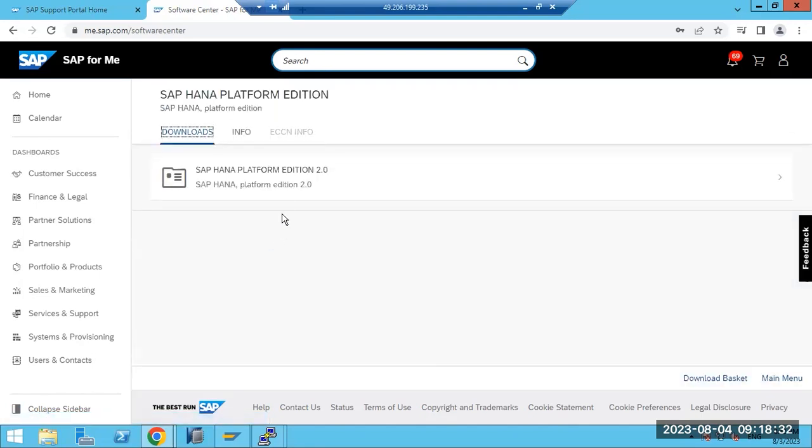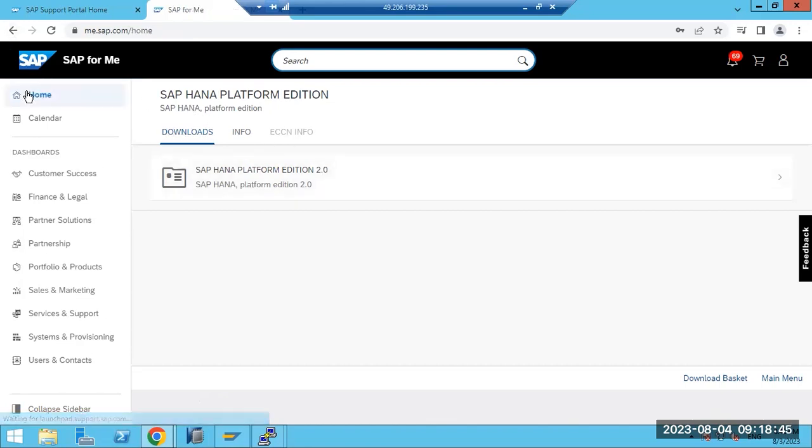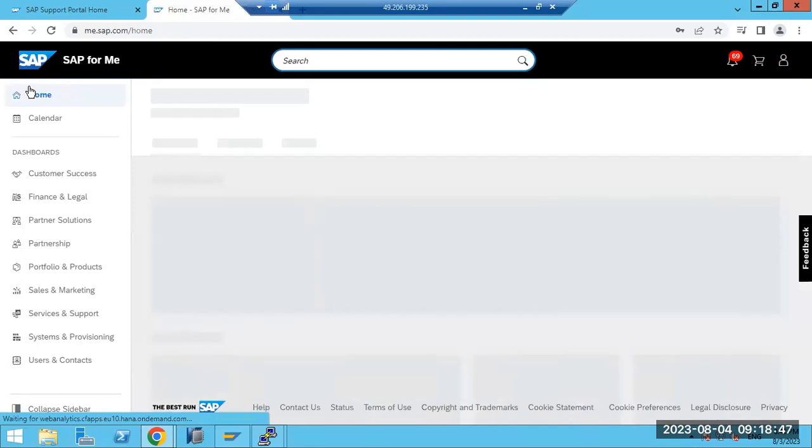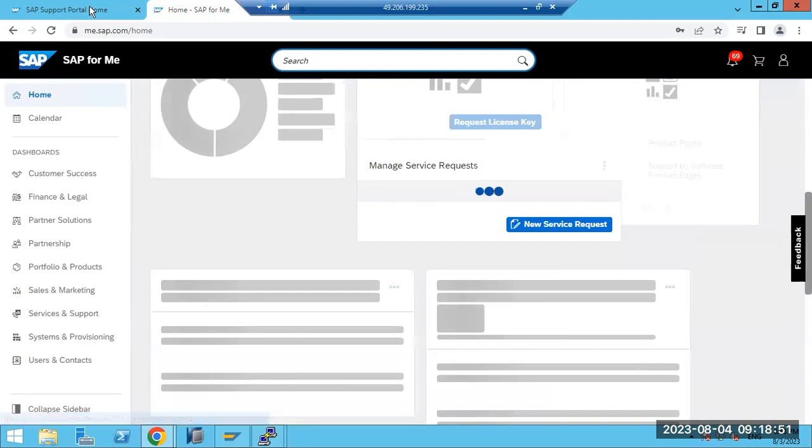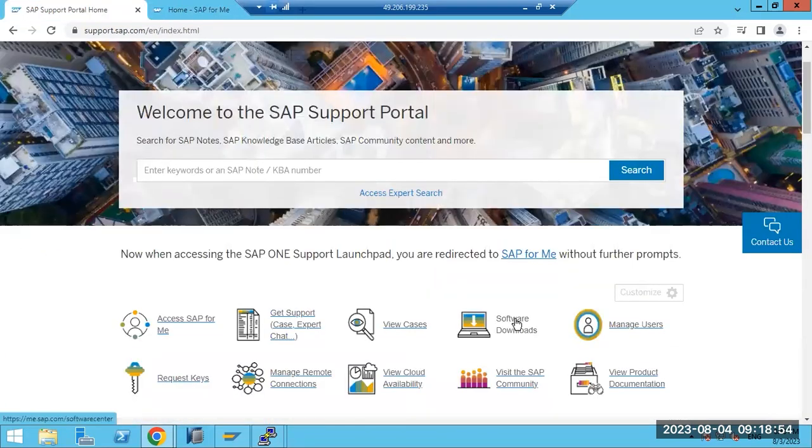Platform edition, only 2.0 is there. So which means HANA 2.0 versions, not 1.0. So no software is available for 1.0 in the marketplace. They are not supporting it, as I mentioned, right? Not supporting means there is no software available in the marketplace either.